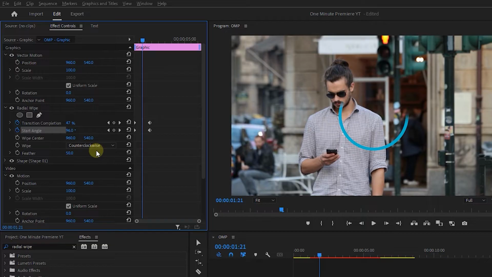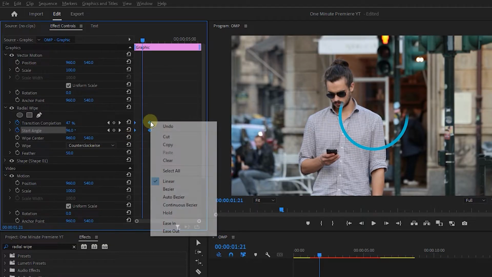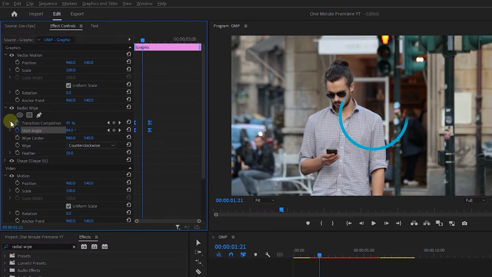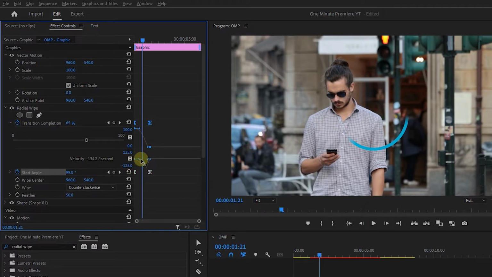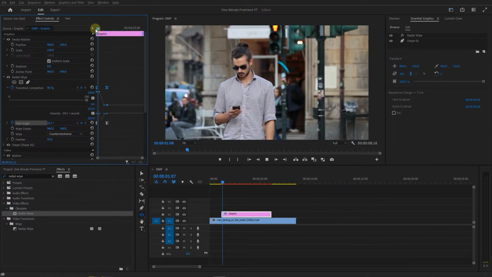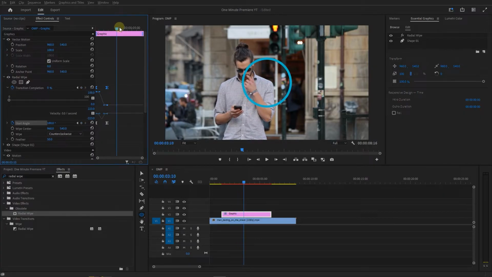To smoothen the animation, select all the keyframes, right-click on one of them, and add ease in and ease out to them. You can add more curves by expanding the transition completion and dragging the handles. Now the first animation is done, and it's time to create the second fill circle animation.